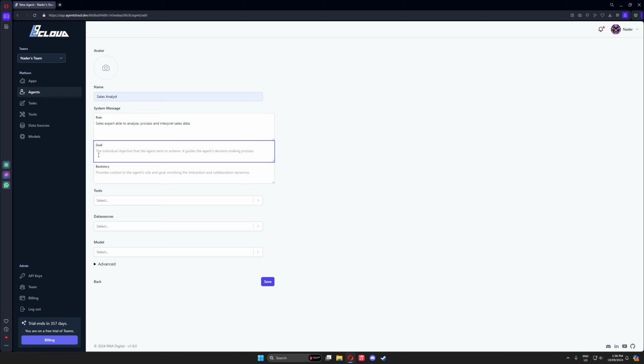Now the goal is, as it says here, the individual objective they aim to achieve, and it guides their decision-making process. So think of this as what the end output should look like. So what should the end output look like? Well, it's to provide useful sales insights.